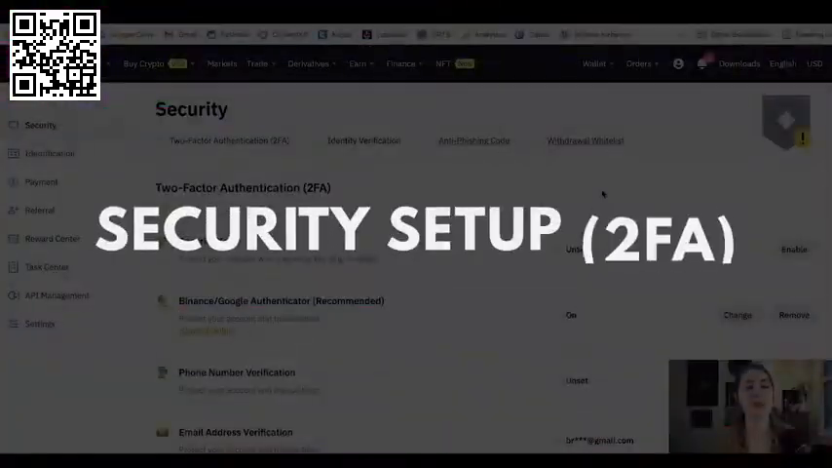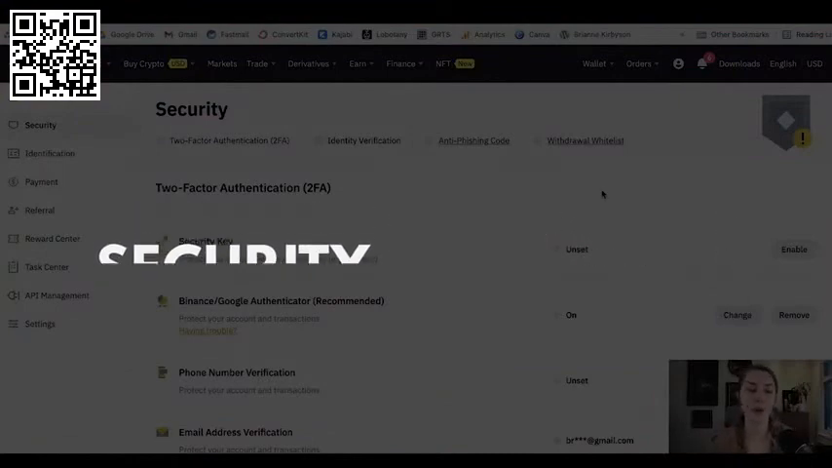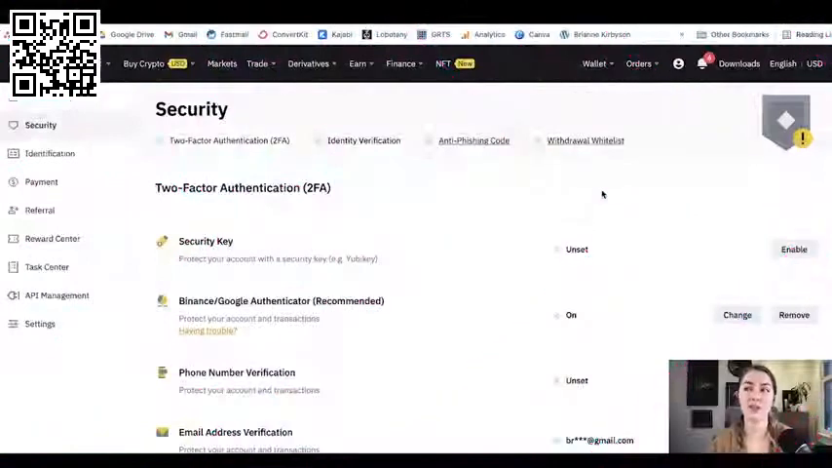So the next thing we want to set up here is the security, because if you have any amount of crypto or fiat in your wallet, then you want to have some good security so you don't end up losing that. So there's a few different options you have for security here that do overlap, but you want to at least make sure you have a couple of these turned on. So you can see right now I have 2FA identity verification on, but anti-phishing code and withdrawal whitelist I have not turned on.